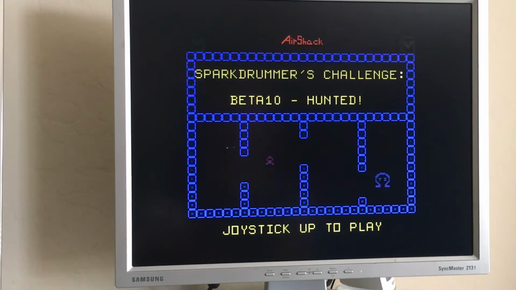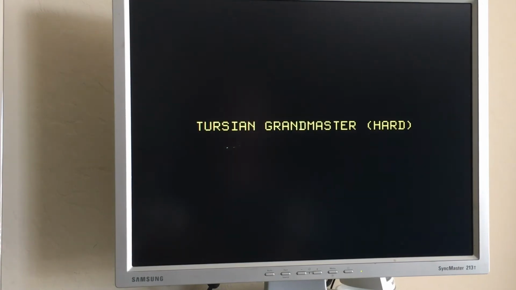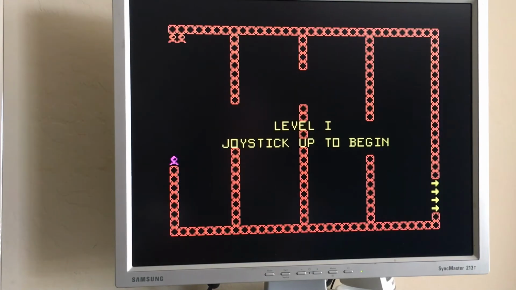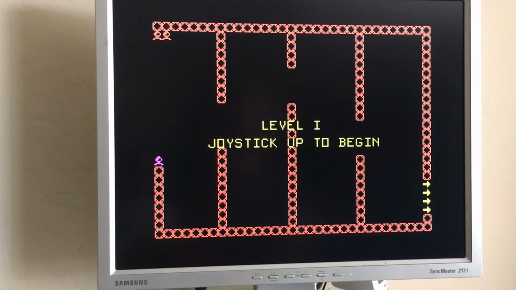to play. All right. Notice how quick the skill level selection can be. Also notice the animation on the ship when we take off here. I'm going to push a button. I'm going to pick Tertian Grandmaster. And there you are, the same screen. Much better game. Here we go.